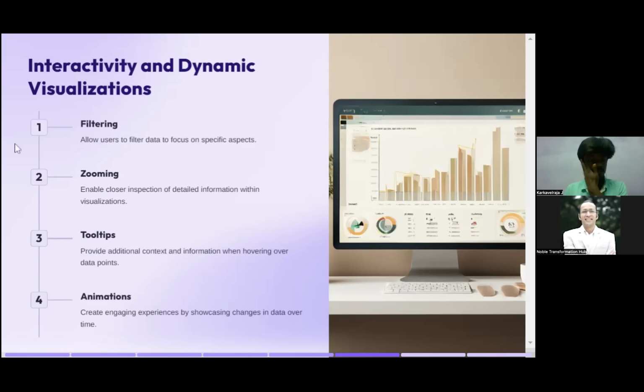Next is tooltips. They provide additional context on the information when hovering over a data point. I'm just mentioning a data point, right? Whenever you hover the arrow over it, it will show some additional information like labels. If it is a scatter plot of length and breadth, it will show this is the length, this is the breadth.